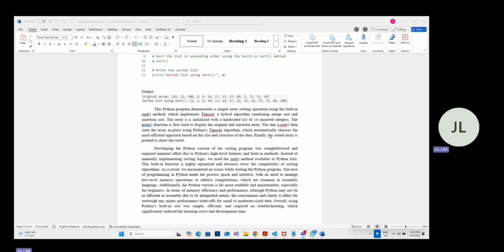Now, reflecting on the development process, developing the Python version of the sorting program was very straightforward because of Python's high-level features. Instead of writing complex sorting logic, we simply use the built-in sort method, which is already optimized and easy to use. This made the process quick, intuitive, and completely error-free. We didn't have to worry about low-level memory or address management like in assembly. Overall, the code was much more readable and beginner-friendly. While Python may not be as hard as assembly, its simplicity and ease of development made it a better choice for this task.